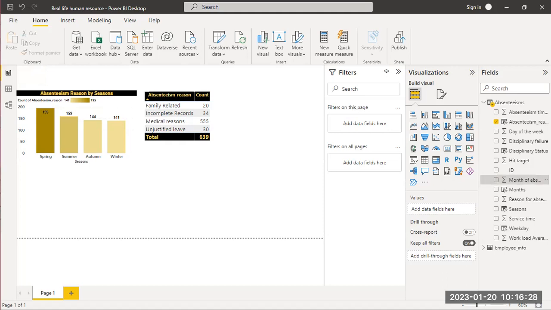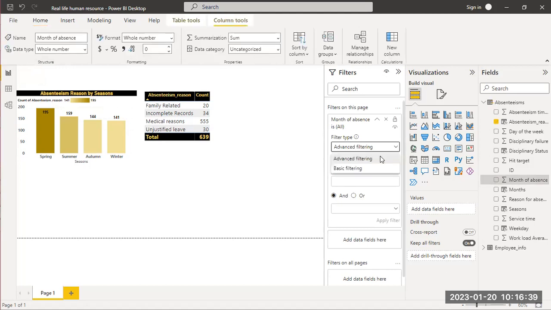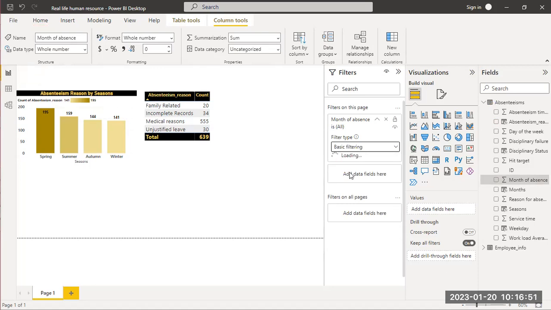Okay, that's one thing about recording and using Power BI. It makes your system slow. So I'll use basic filtering. What I'm trying to do is just bring out the month 0. For basic filtering, it shows me all the months and numbers. Then all I have to do is select only month 0.